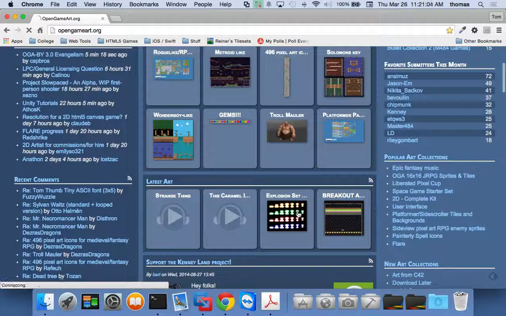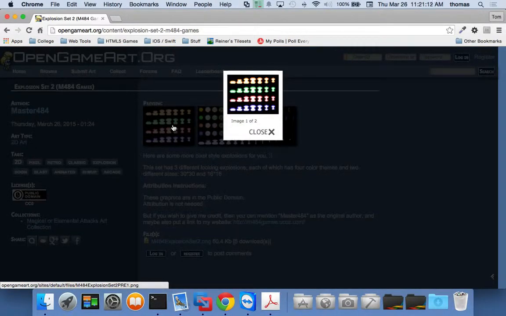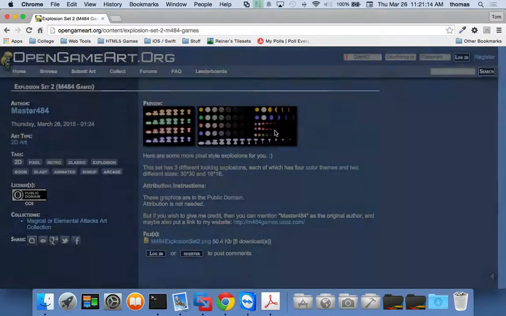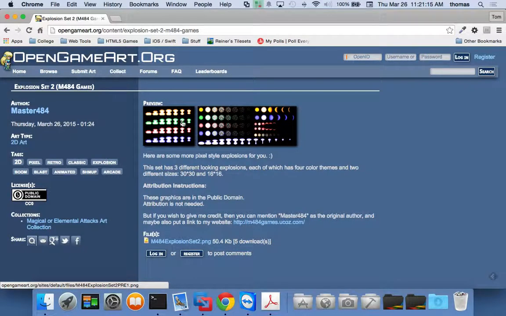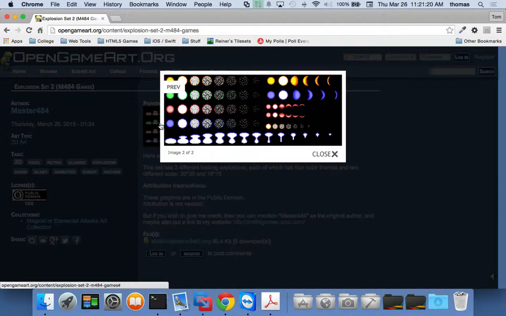Here's an explosion set, right? You can download it. I'm just going to click on one of them. It's hard for you to see this one, but basically it's a sprite sheet that shows different kinds of explosions. So it's one big sprite sheet with different explosions, and all you're doing, again, is page flipping. You go from here, there's the big explosion, then you fade the explosion away.